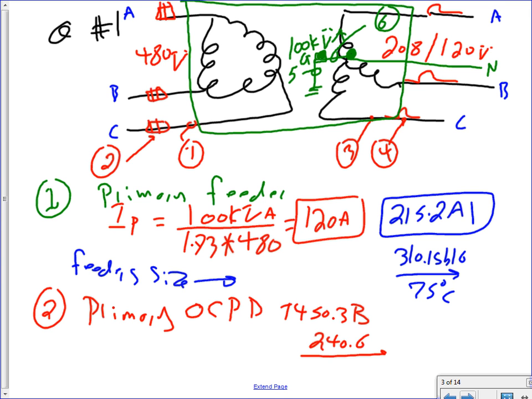Any questions, guys? Any comments? 120 amps. Okay. Now, I will size the conductor. This is the full load amp on the primary side.